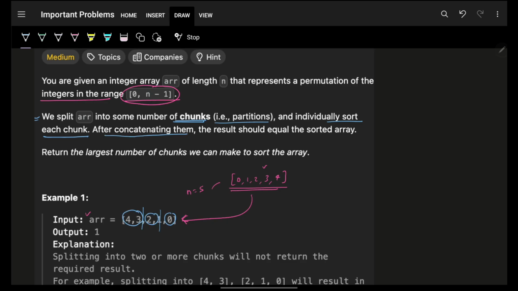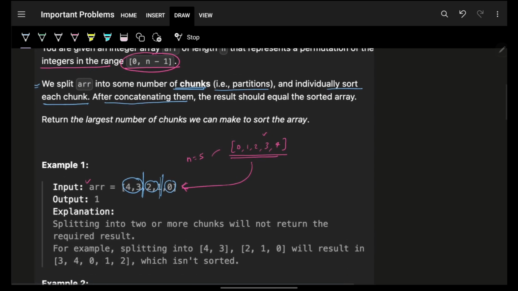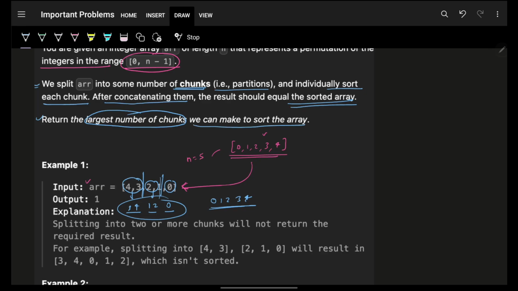After concatenating them, which means I divided it into multiple chunks and sort them, it will become 3 4, it will become 1 2, it will become 0. Then simply concatenate them back again. The final thing should become a sorted array, which means 0 1 2 3 4. This should be the ultimate output. So you have to return the largest number of chunks we can make to sort the array.